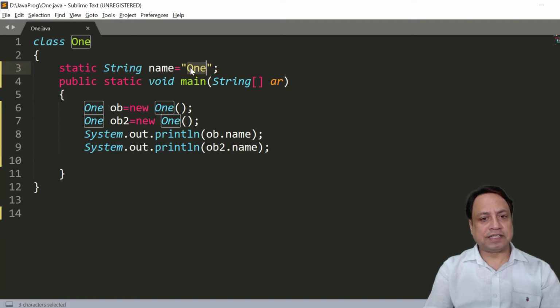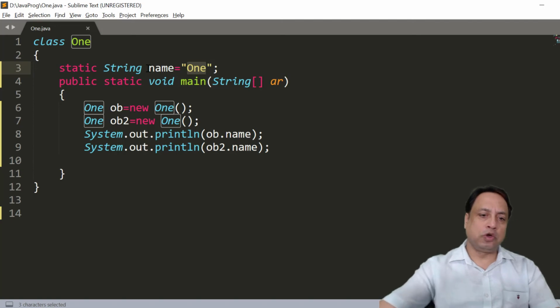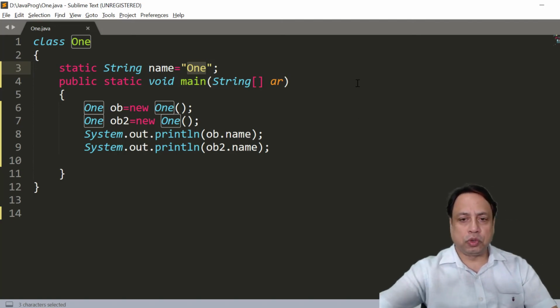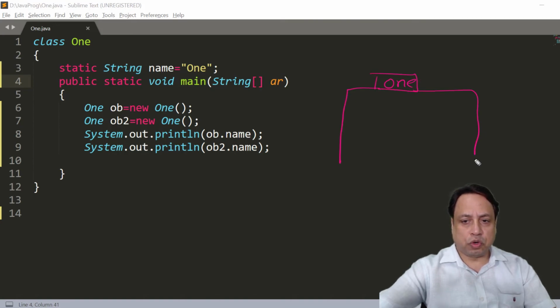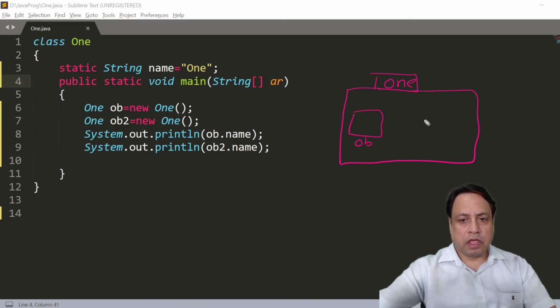So this one variable exists only once, and any object of this particular class will access this variable. It is just like accessing a global variable. For example, I show you through a diagram. Suppose I have created this class. The class name was 1, and this class has 2 objects, one OB and another OB2. Any other object can be created here.